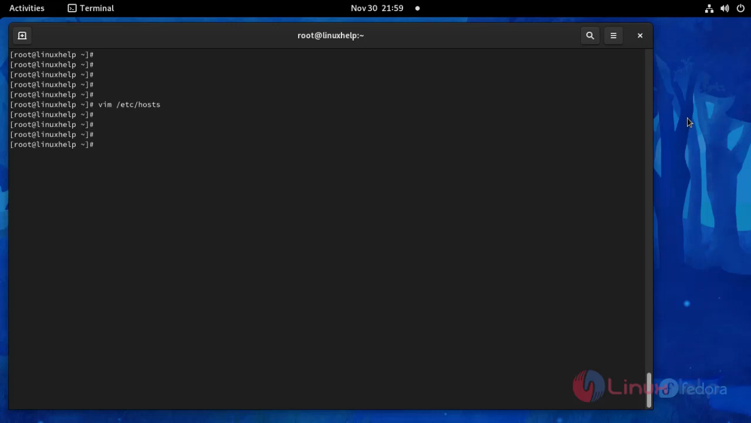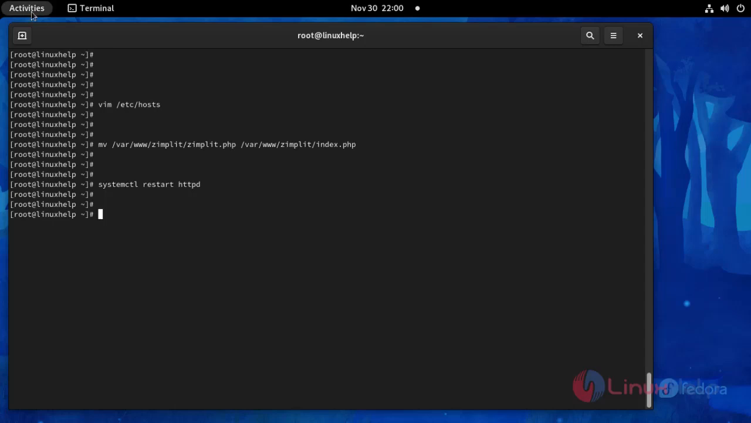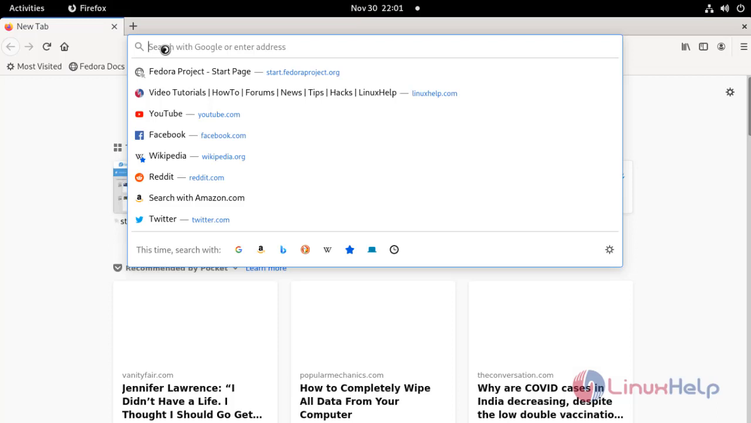Now I'm going to move the Zimplit PHP package to this location for index.php. Press enter, and restart Apache: systemctl restart httpd. Then go to the browser. Enter your domain name here.